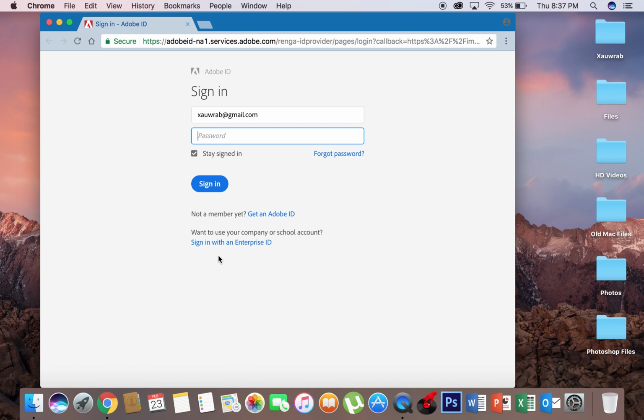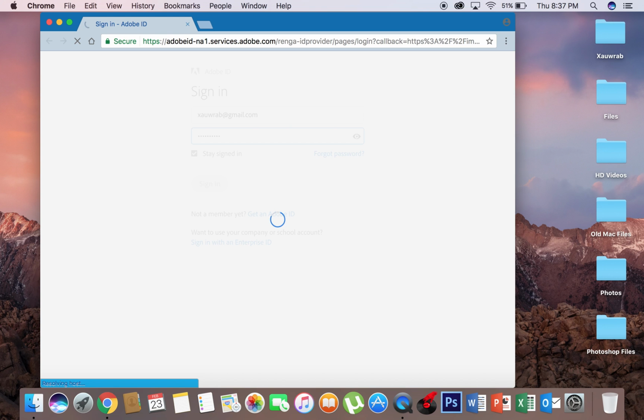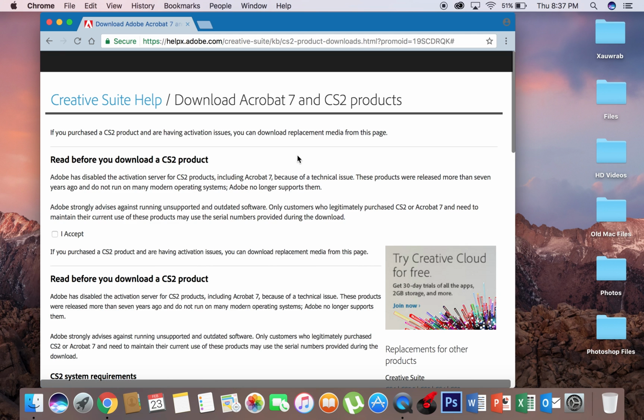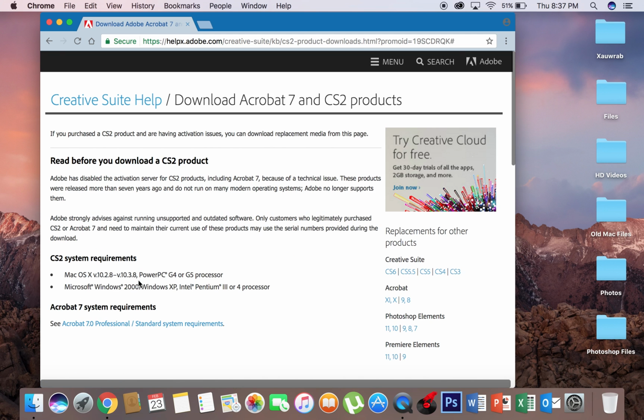Then it will ask for your Adobe ID and password. It's my ID here. I'm going to enter my password. It may take some time to log in. Then you need to accept the terms. After accepting, you will be directed to this space.